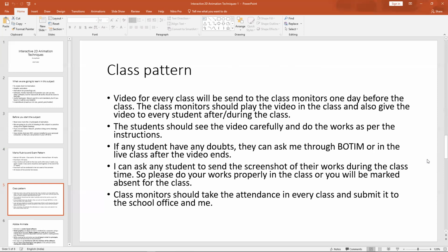Do not give the video to the students before the class, or else some students will see the video before the class, and during the class time they will not do anything. So please do not share any video with your classmates before the class. After the class or during the class, you can give it to them, so they can watch it on the projector or on their computer, their choice. But do not give the videos to the students before the class.